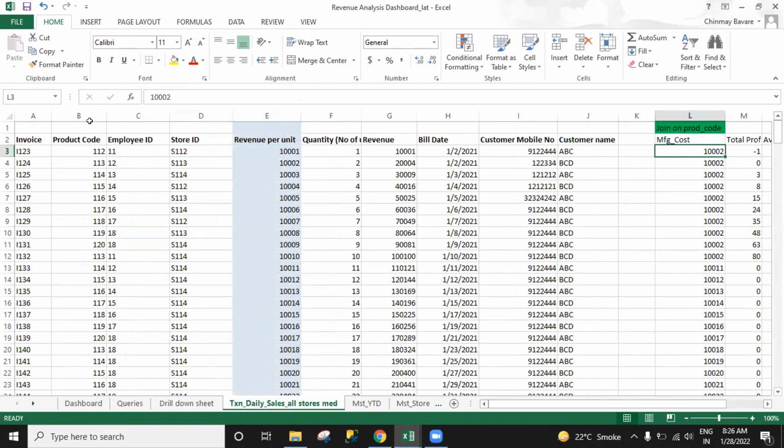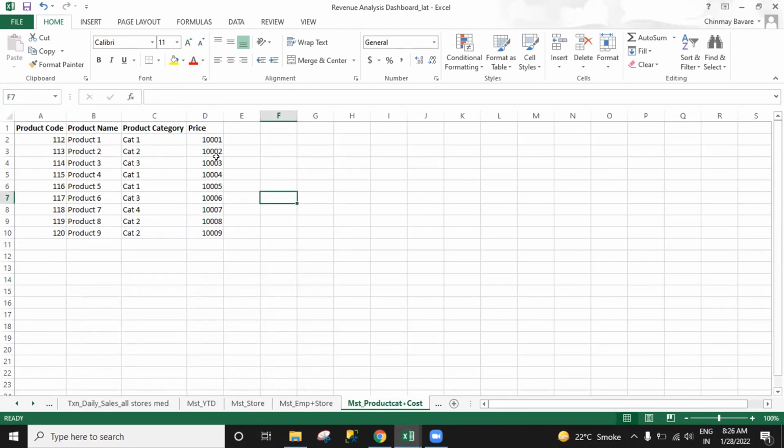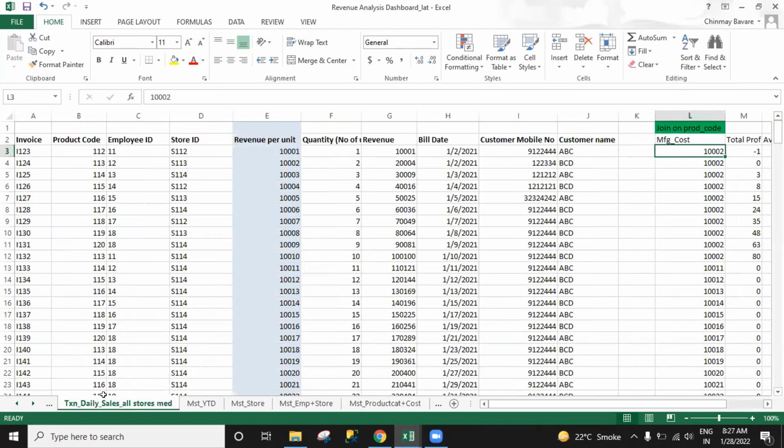This is what we are doing. This is the transaction table for all sales, and this will be joining with the product table, which has cost per unit. Go back. Let's think of that. I'm not saying to join. Forget about join. Pehle to uska revenue likhe.